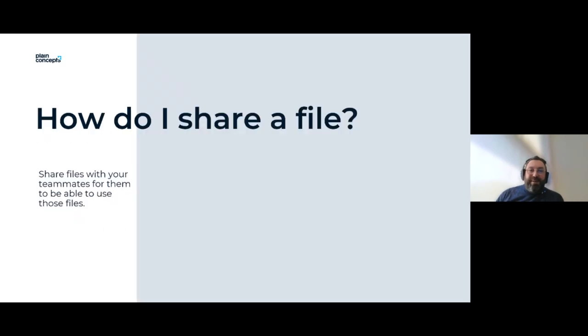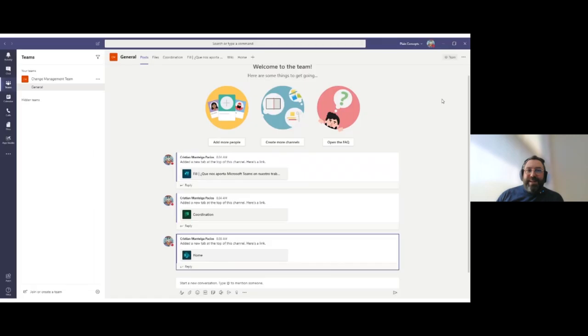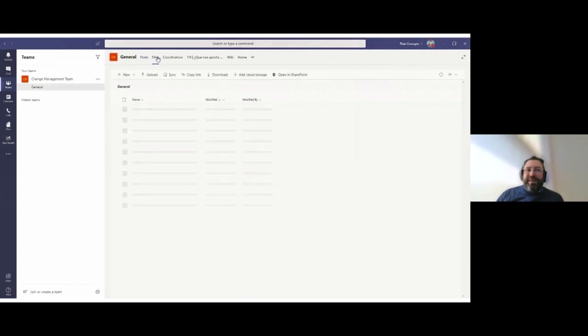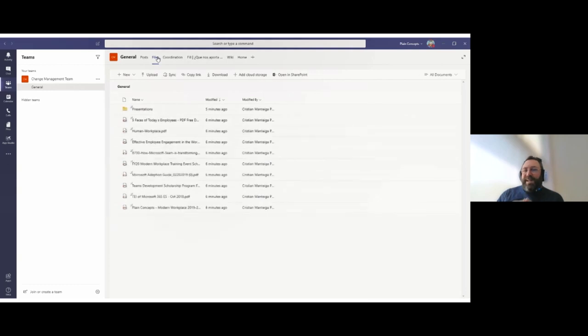Okay, so how do I share a file in a team? You see that in the screen. The first tab is always Posts, and that's the conversation. And there you have Files, and you can see in the video that if you click on Files, that's a library in SharePoint, but that's a detail you don't need to remember. You can drag and drop files there, or you can use the upload icon, and you can see that it's uploading a file document, okay?